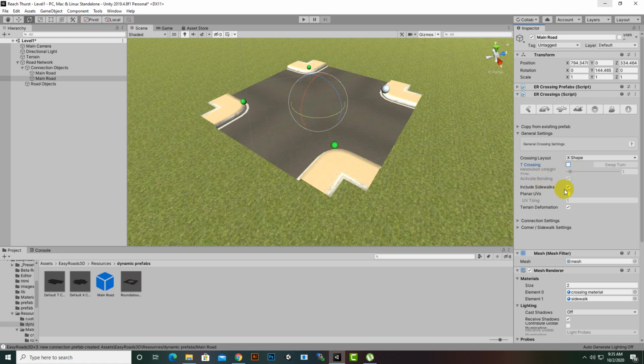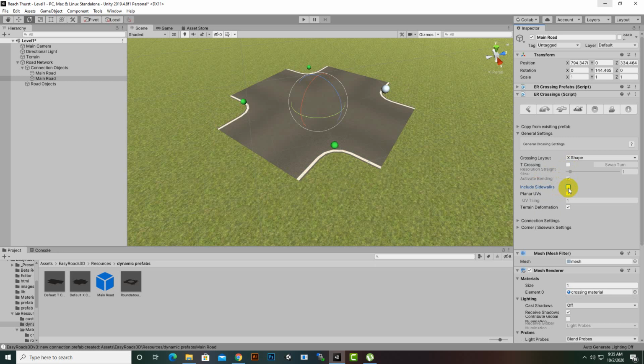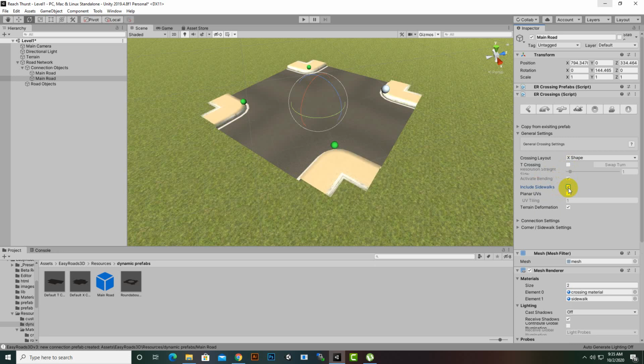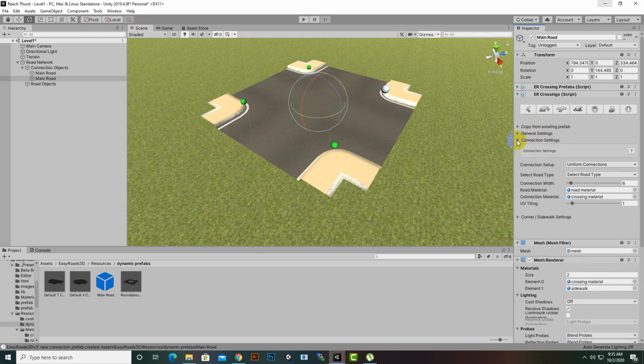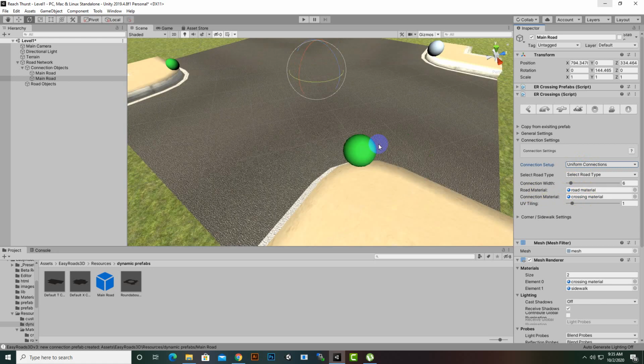Also, we have include sidewalks enabled. We can disable this section as well. Okay, and these are certain settings, general settings. After this, we have connection settings. So connection settings, we have first option which is uniform connections. So in uniform connections, we can change the road material and connection material. We can change anytime. We can also manipulate UV tiling.